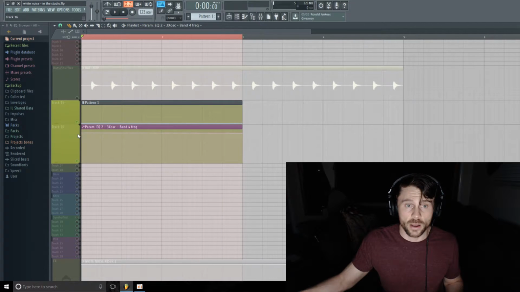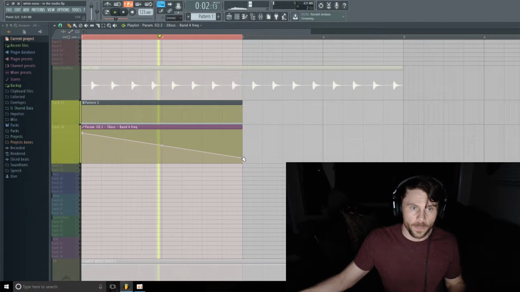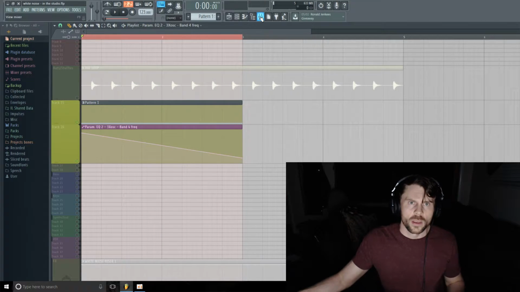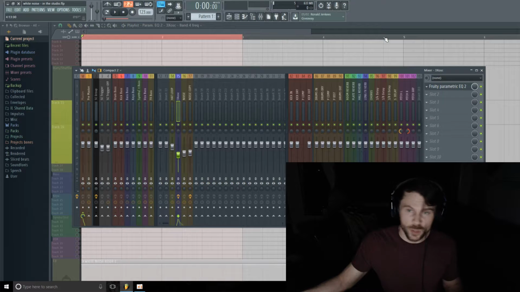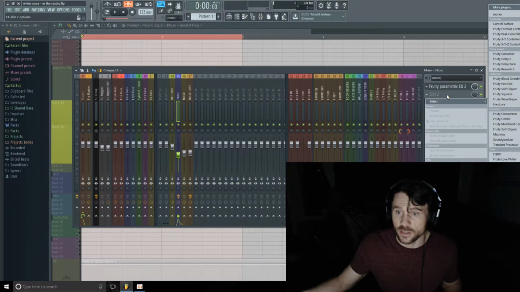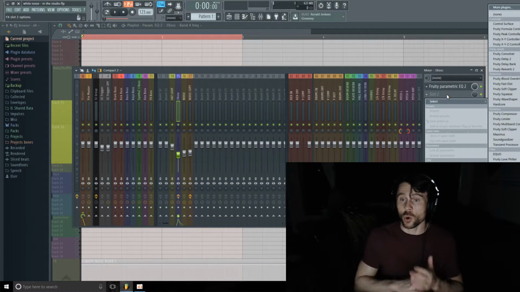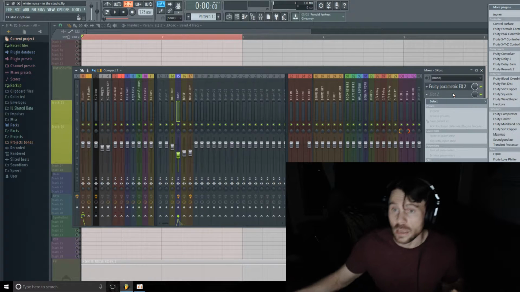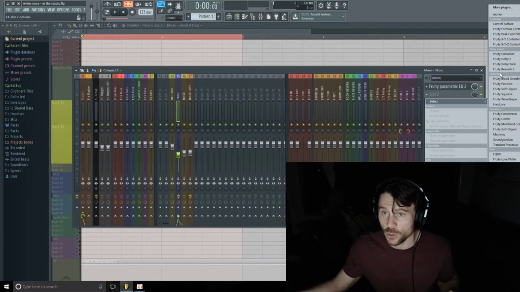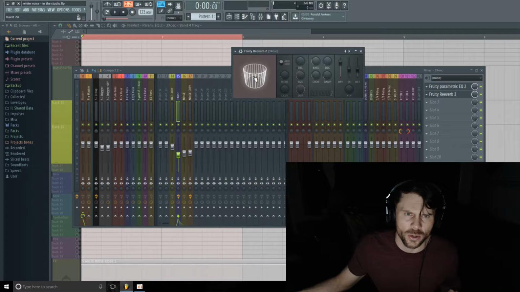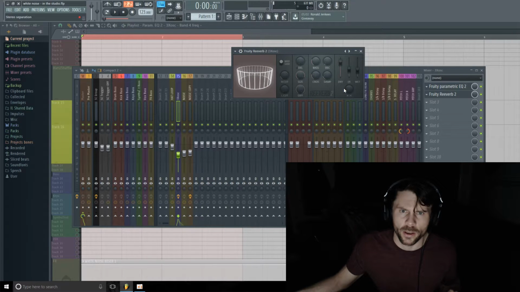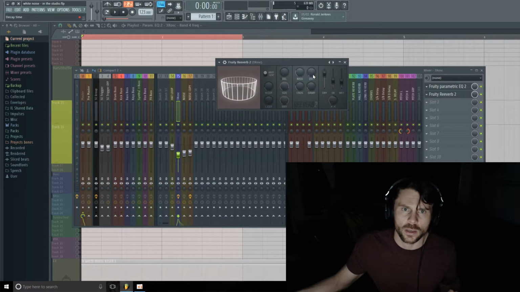So we can do a sweep down. Sweep down, and then you can make it a little bit more interesting by adding some effects, maybe a chorus, flanger or a phaser, maybe even some reverb or distortion if you wanted to. I'll do some reverb here.